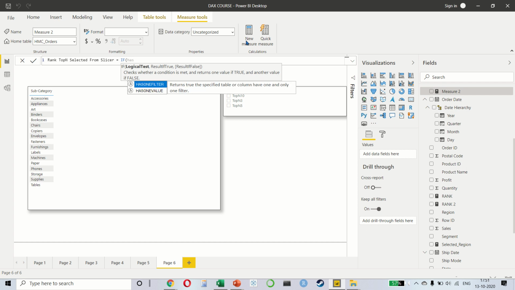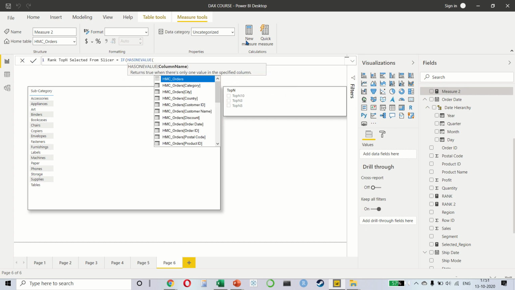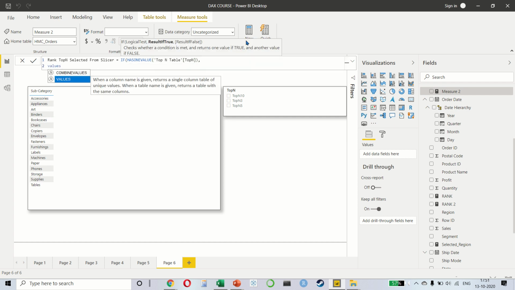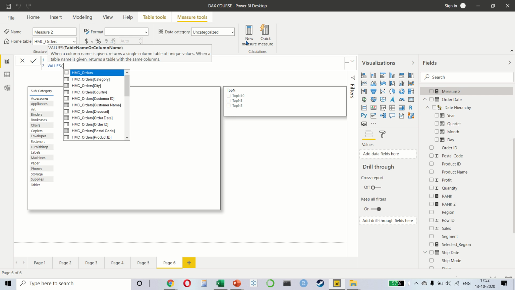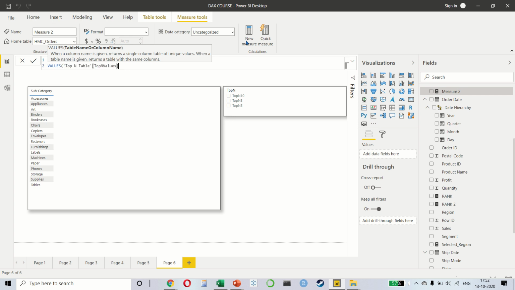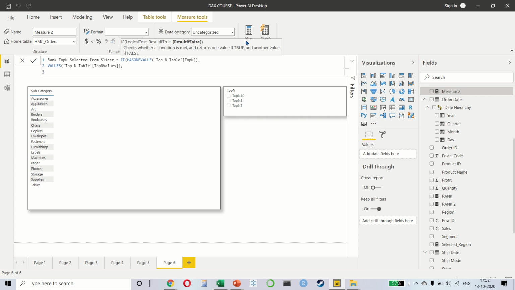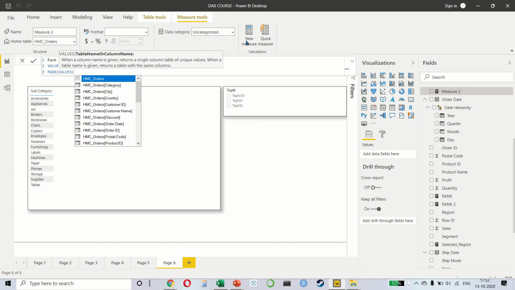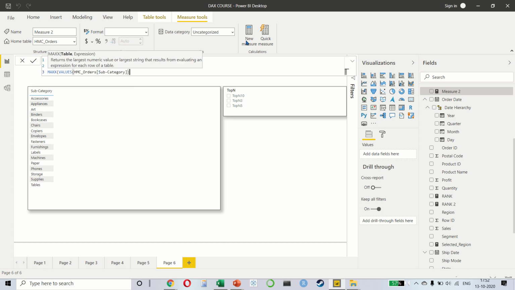I will say IF HASONEVALUE. And where are we checking this? In the top N table, top N value. Then what should happen? If there is only one value, then what should happen? I want to create a list of all the values from my top N table, top N values. And then I want to find the maximum of the values, subcategory and finally the rank that I've given.